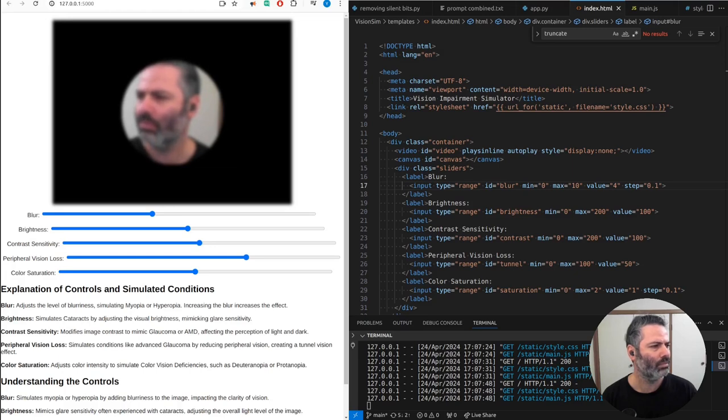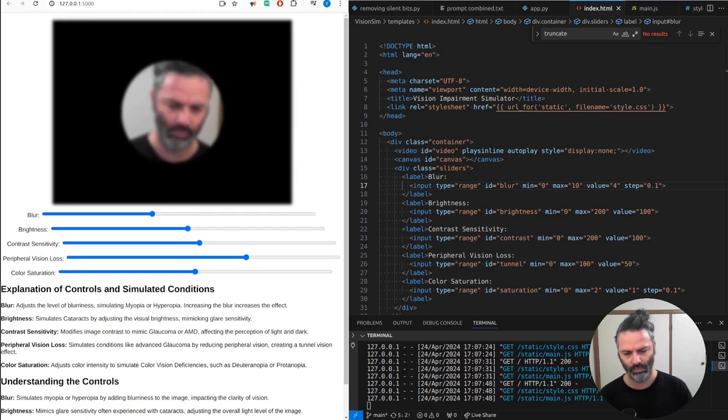Application context. This simulator is a valuable tool in various settings. Educational, for teaching students about the impact of vision impairments. Professional training, in healthcare, for empathy training, and in design for creating accessible content. Personal use, for individuals or family members of those with vision impairments to better understand their experience.